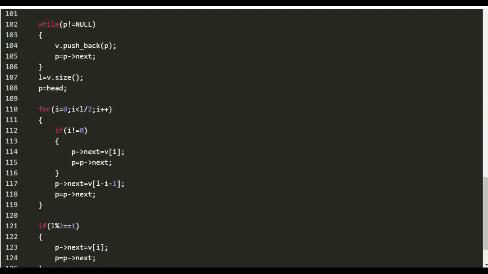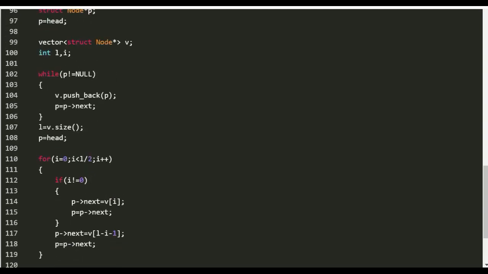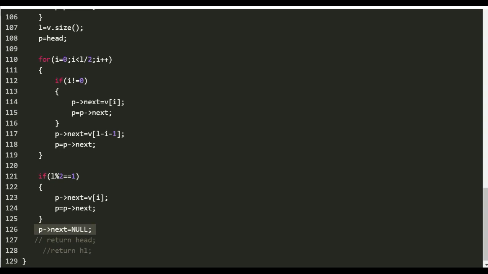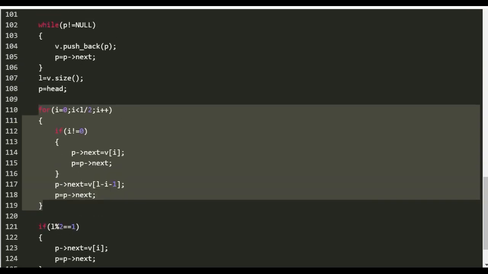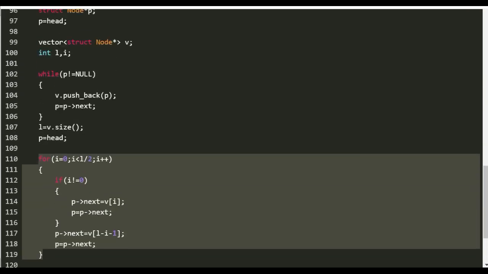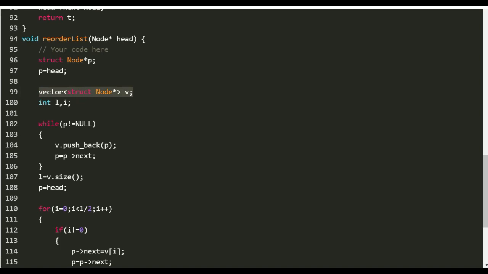So as I told you before also, the time complexity for this function is O of n, and space is also O of n because we are storing all the node values into the vector. Okay, I hope this approach is clear.